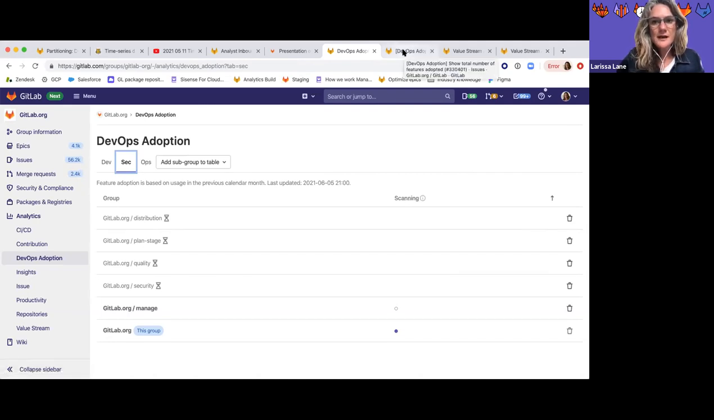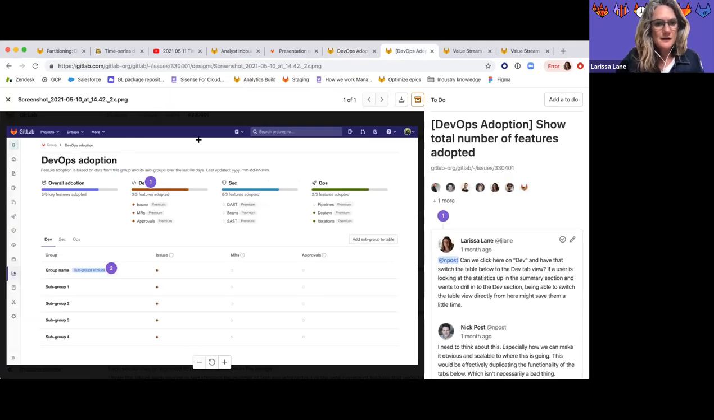Next up, we'll be adding a view like this to the adoption table. So this section at the top here shows, out of the number of features that are available in the DevOps adoption table, how many of those features your groups have adopted. So this is the first iteration we're making to give you a better sense of the maturity of adoption of your DevOps processes.